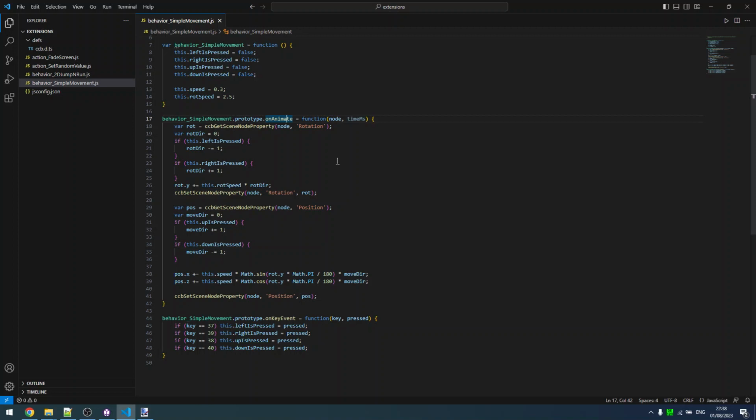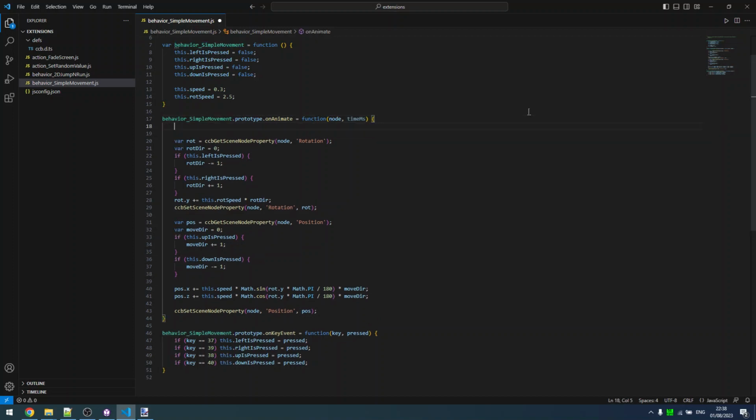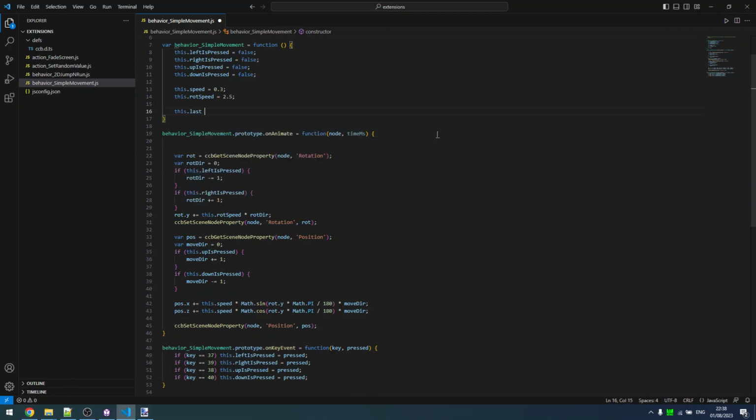In order to avoid such behaviors, what people usually use is something called delta time. Delta time is the difference in time between the current frame and the previous one. We can also calculate delta time in CopperCube using this time variable which we receive from the onAnimate function call. It's a pretty simple thing to do. First of all, let's define the last time variable here and set it to null.